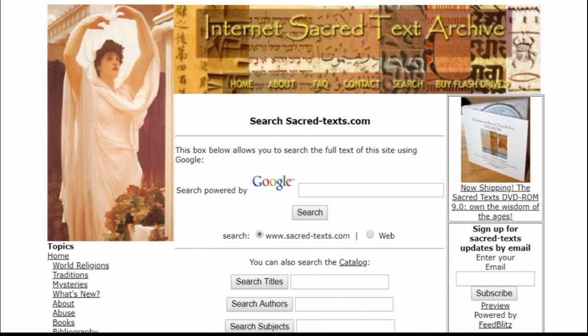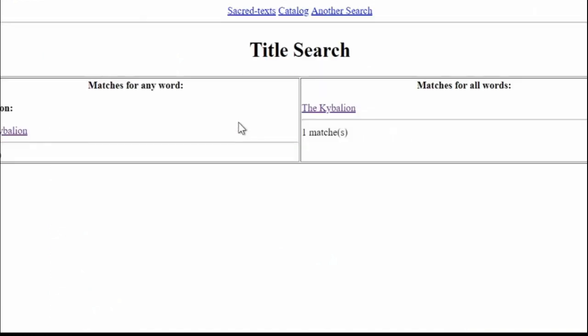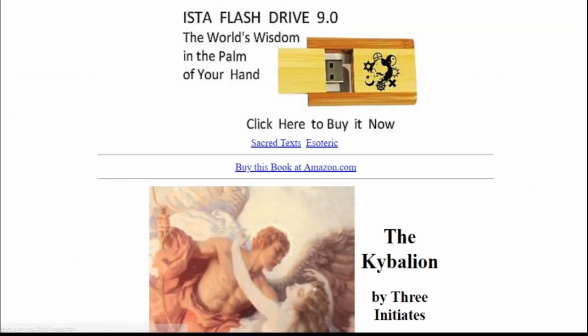So this is the Internet Sacred Text Archive. And right here, you can search any title in the catalog. If you search up here, it's going to do a Google search. If you search right here, and let's say you type in Kybalion and search for titles, it'll pull it up for you. It'll show you matches for any keyword, and it'll show you matches for all words, and either way, it's one hit. And here is the Kybalion.